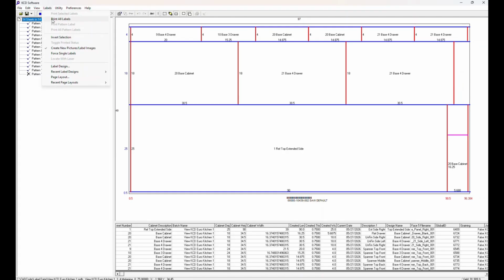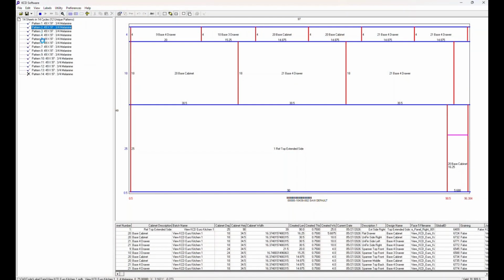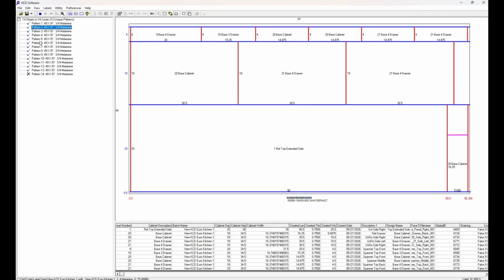Labels can be printed to either a roll printer or sheets of labels. For most production environments, roll printers tend to be the more efficient option. From this screen, you can print both your labels and the optimized patterns for each material.